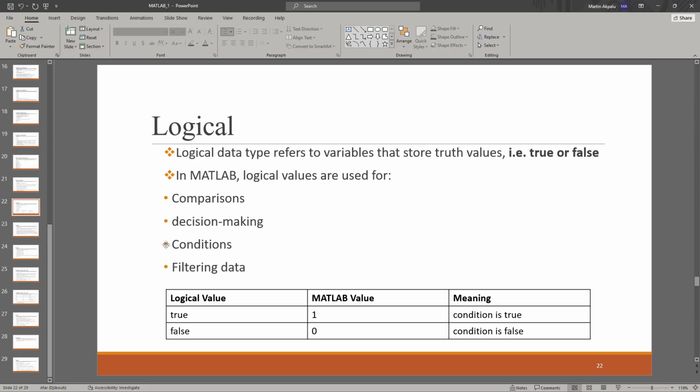It's also used for conditions. When we get to conditional statements, we realize that logical statements are an important part of certain conditions when writing code for decision making and so on. So they're just true or false. Now, if you recall, the MATLAB value for these is 1 and 0, and this is passed when the condition is true. The other is passed if the condition is not met.